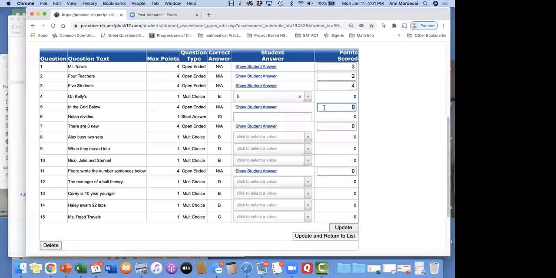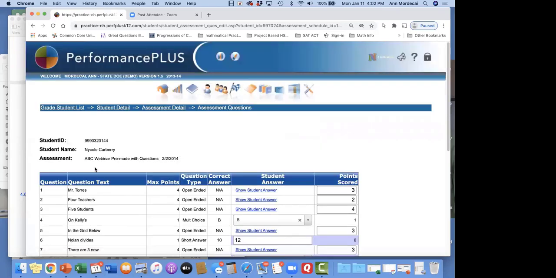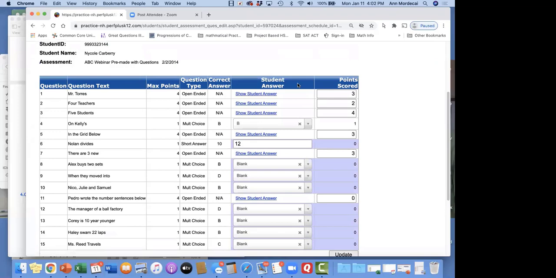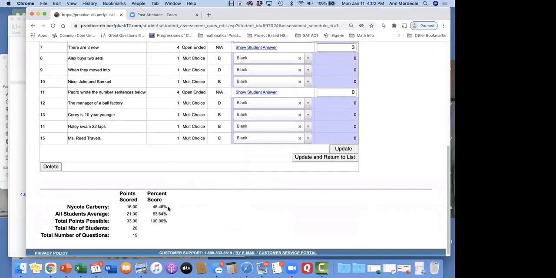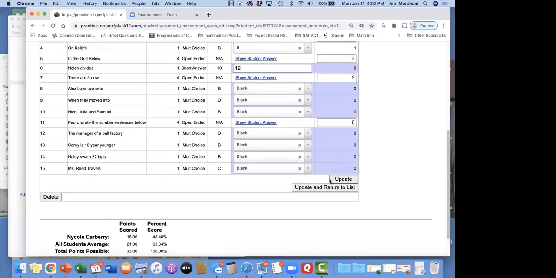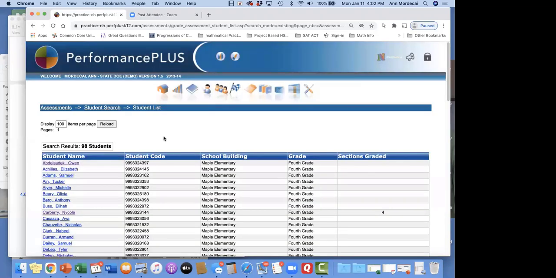So here's 3 points. And on this one, this was the open-ended one. She said 12, even though the answer was 10. This was worth, so you continue on like this, and then you update it. And you can see her information here. I didn't finish this, and you can see how she did. The average, she got this, and the average for all the students was this. And I could fill in more or not. I can update and return to the list and go to the next student.